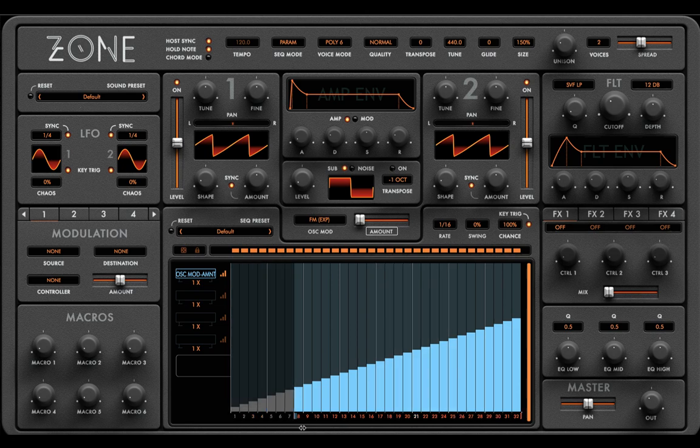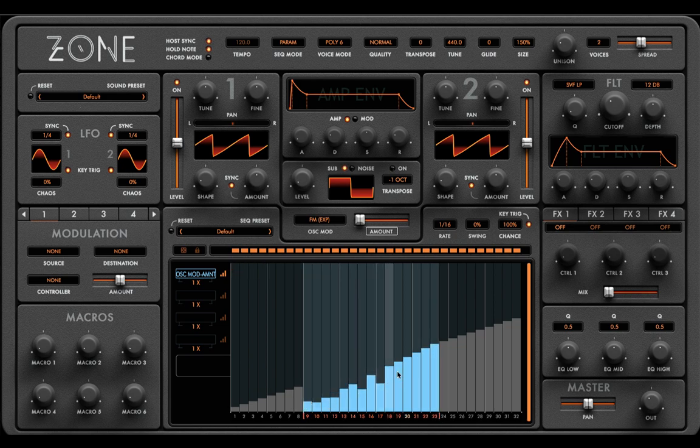Let's click and drag the left and right locators to select steps 9 through 23. Right-clicking in the grid brings up a fade tool. Clicking on any of the individual columns adjusts its value individually. This is displayed either as an integer or a percentage value in the top left of the grid. Let's dive deeper into Zone's parameter sequencer window.